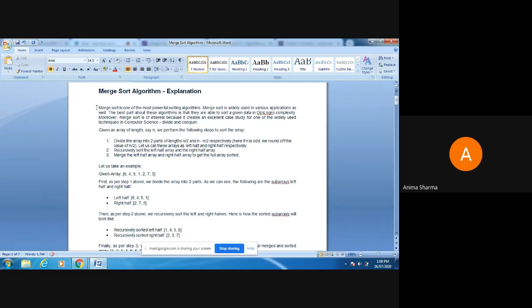The best part about this algorithm is that it is able to sort given data in order of n log n complexity. Moreover, merge sort is an interesting topic because it creates an excellent case study for a widely used technique in computer science, that is divide and conquer.